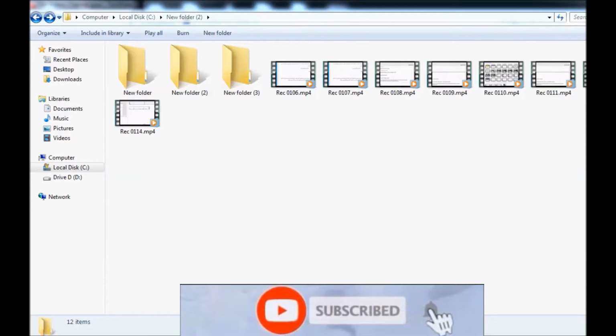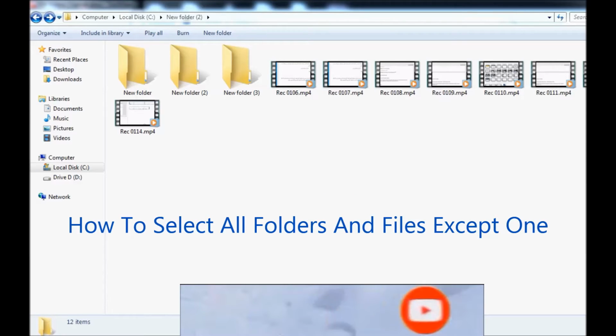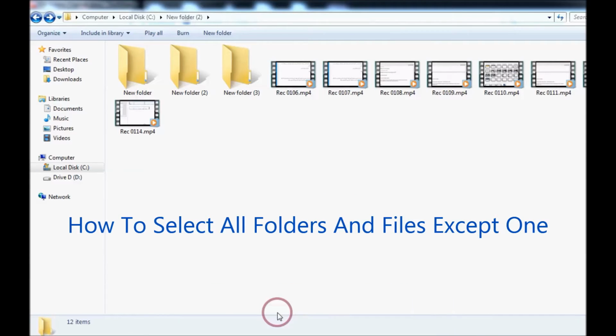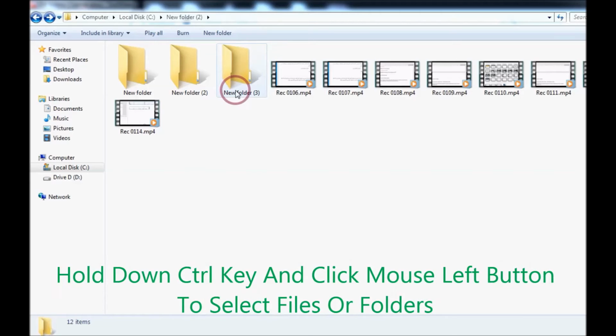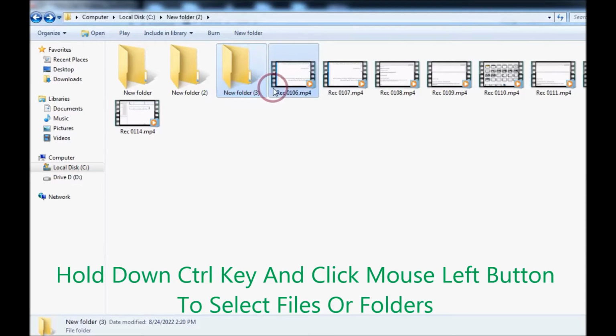Bismillahirrahmanirrahim. In this video tutorial, I will show you how to select your desired folders or files, or select all folders and files except one folder or file. You need to hold down your Control key and then choose whatever folder or file you like.